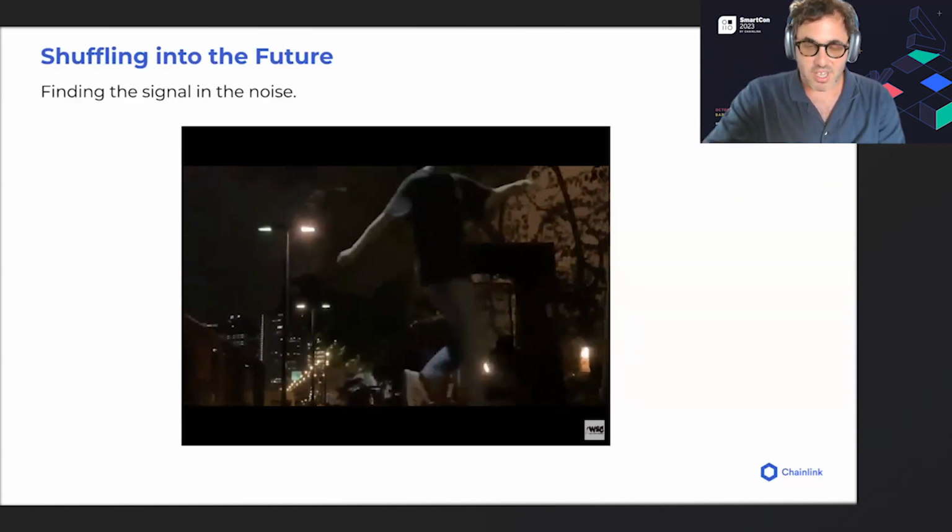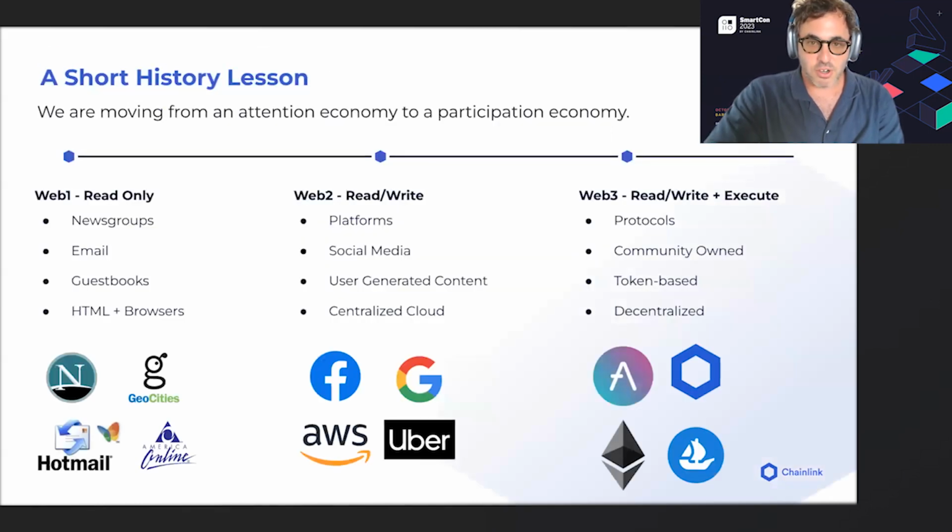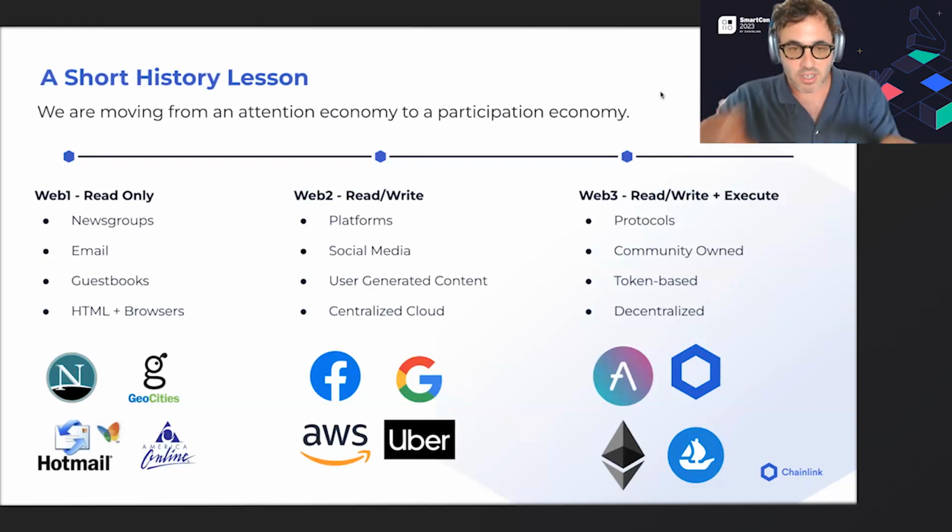But first, let's have a short little history lesson. I'm sure a lot of you have seen a slide or graphic like this before, so I'm not going to spend too much time here, but I do want to make a point about what makes Web3 so special.